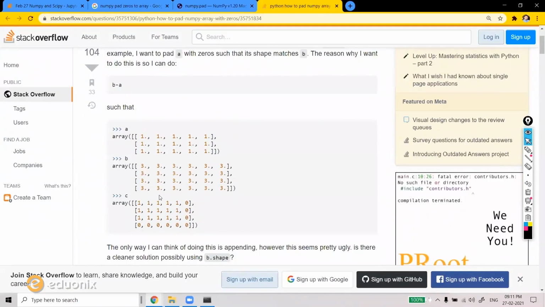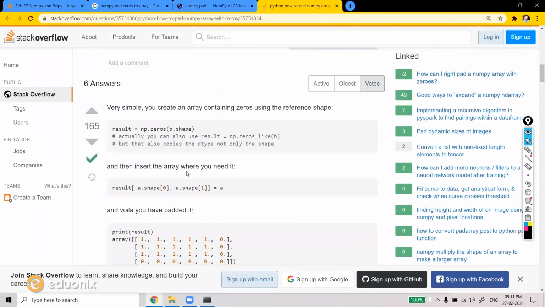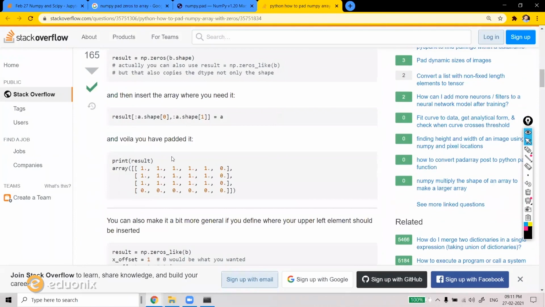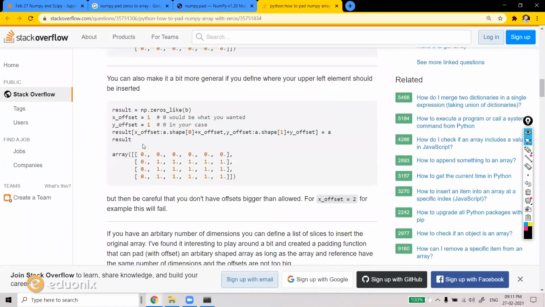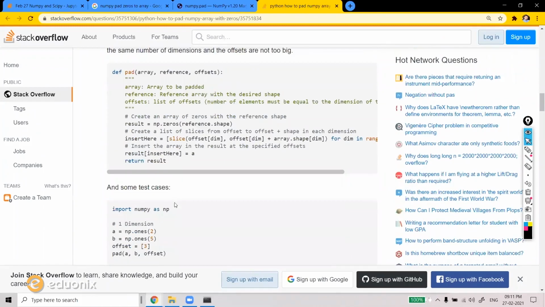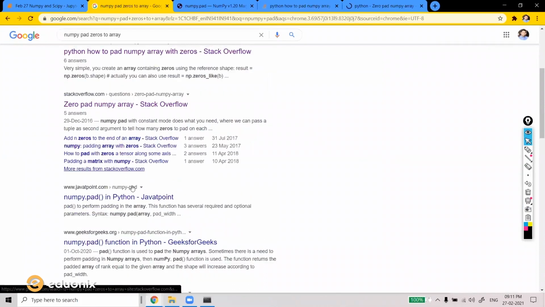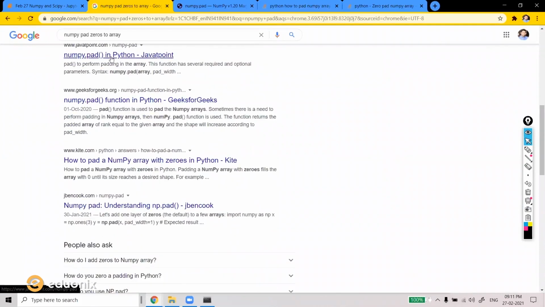So where is this? Padding, b dot shape. Is there any pad function over here? Can't find it. np.pad.